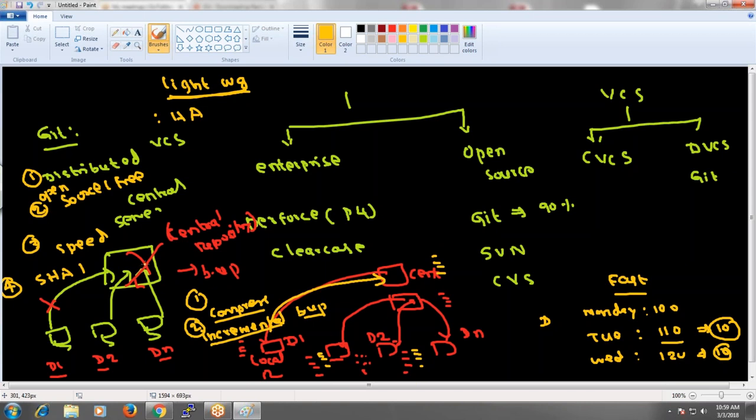Every file, when it is committed, for example on Monday, the file 1.java will have 100 lines. If there is a change, then we have a new commit ID. Then on Tuesday the file is committed as 1.1.java, and on Wednesday it is committed as 1.2.java.